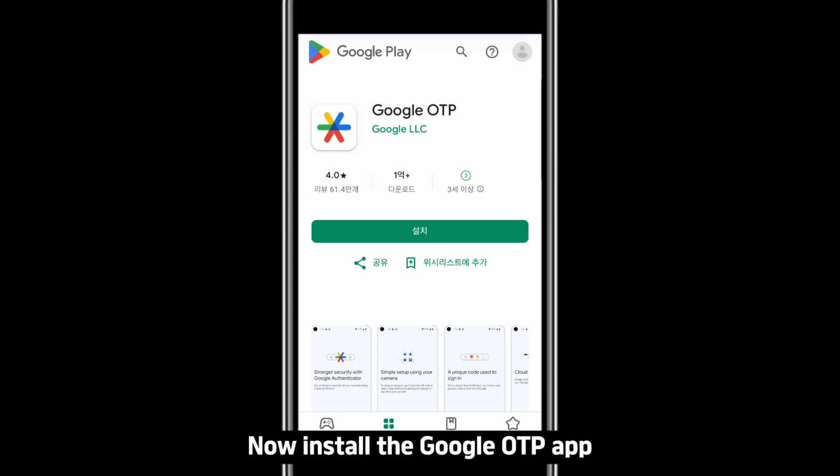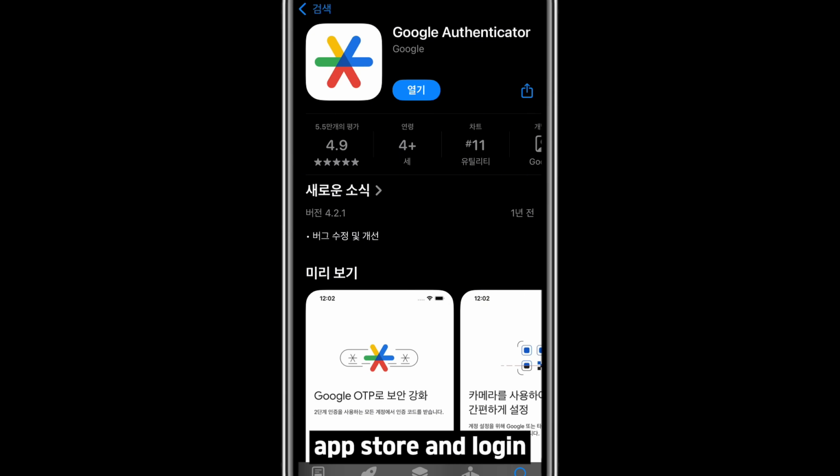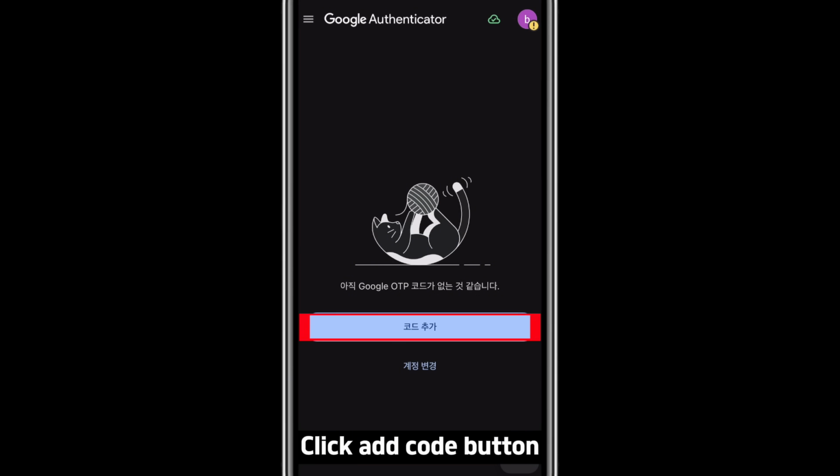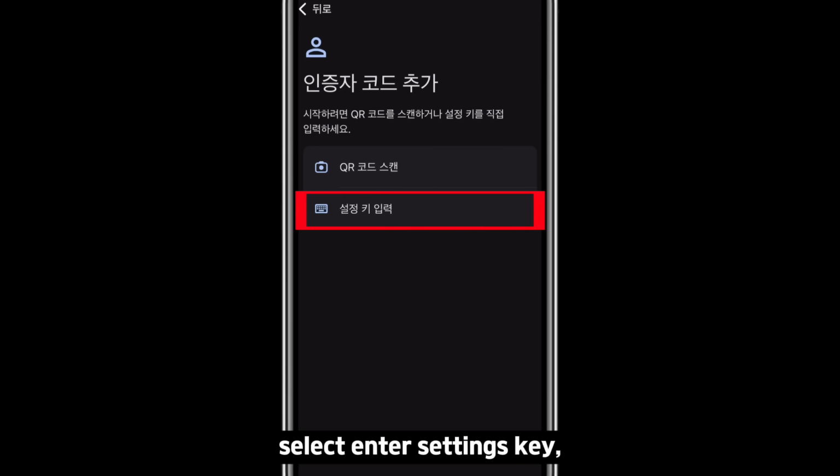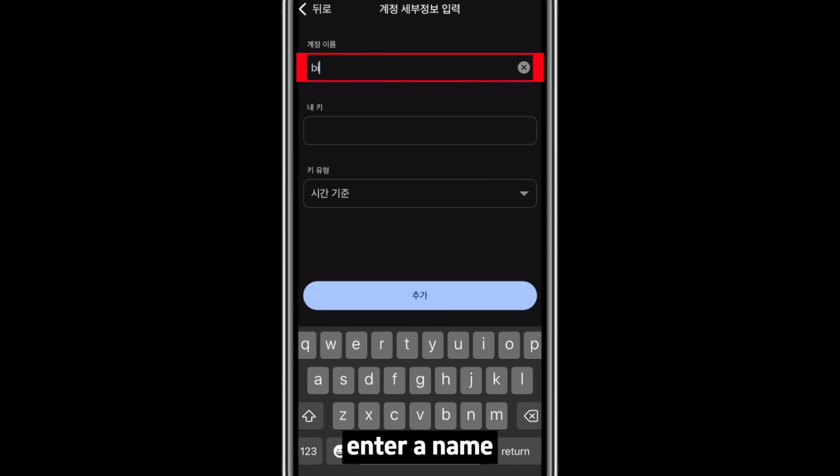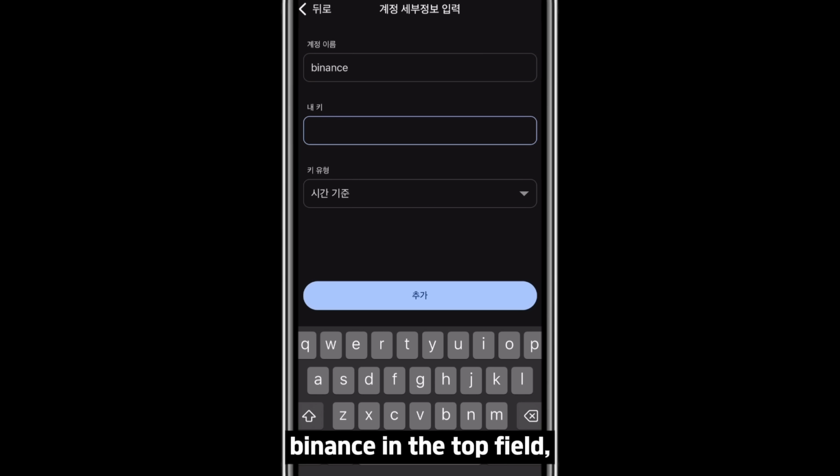Now, install the Google OTP app from the Play Store or App Store and log in with your Google account. Click Add Code button in the middle, select Enter Settings key, enter a name that's easy to remember for Binance in the top field, and paste the copied code in the field below.